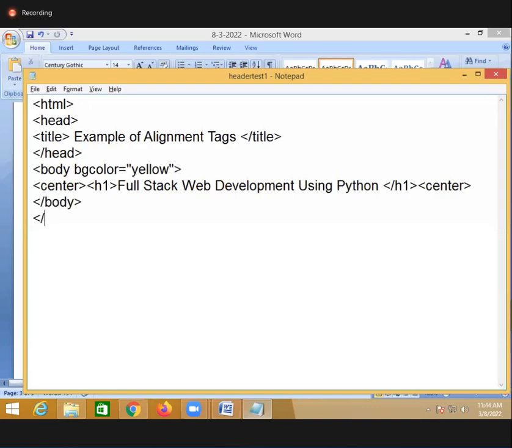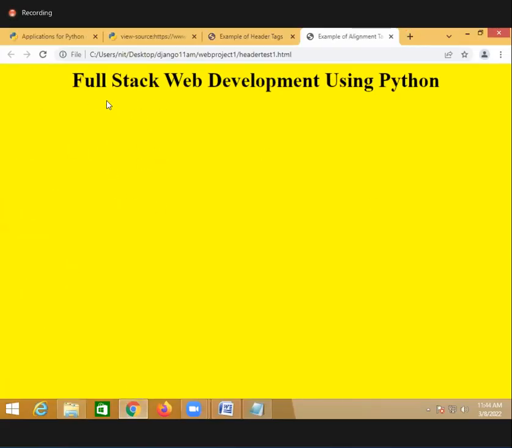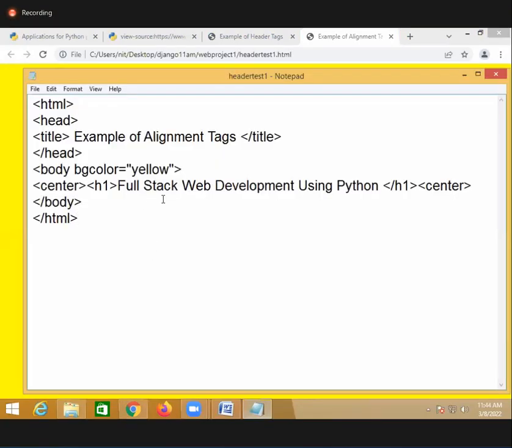I close the body and even close the HTML. If you see this, can you see "full stack web development using Python" in the middle of the page or not? Yes, it is in the middle of the page. Why? Because I said the alignment is center.